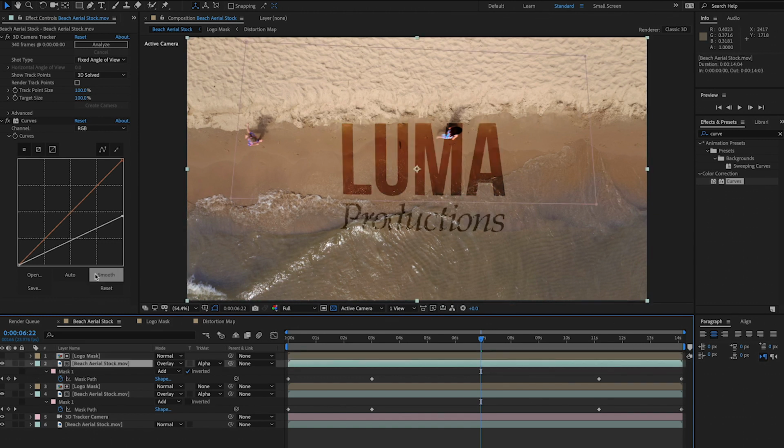Let's go into that same curves you already have on the beach shot, and we're going to go into the blue channel, raise the blacks about halfway, then go into the green channel and raise the blacks half as much as your blue channel. This will help give it a bit more of an underwater feel.